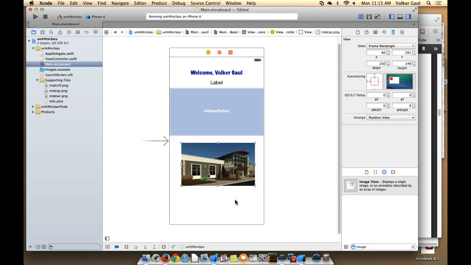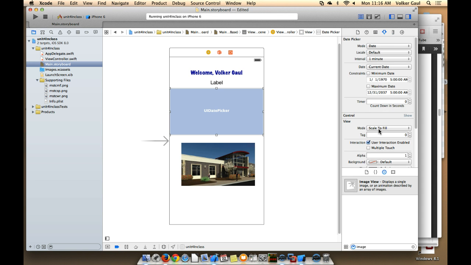Go ahead. What I noticed, and I don't know if this makes a difference down the road, but the date picker, if you adjust its height, when you run it, the height doesn't adjust. But if you adjust the width, because we have an attribute here that says scale it to fill, it actually adjusts the width when you run it. Right, it adjusts the width and the height as best as it can.